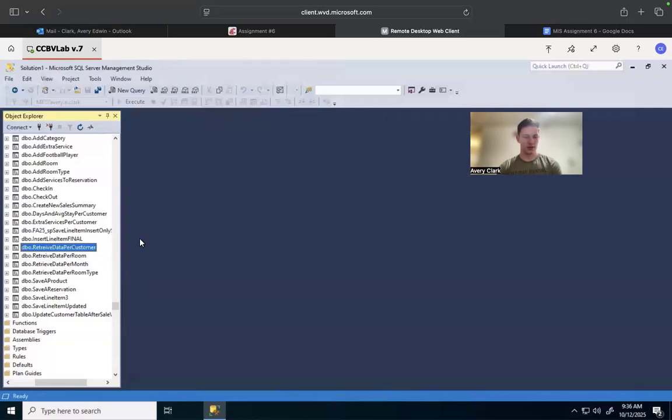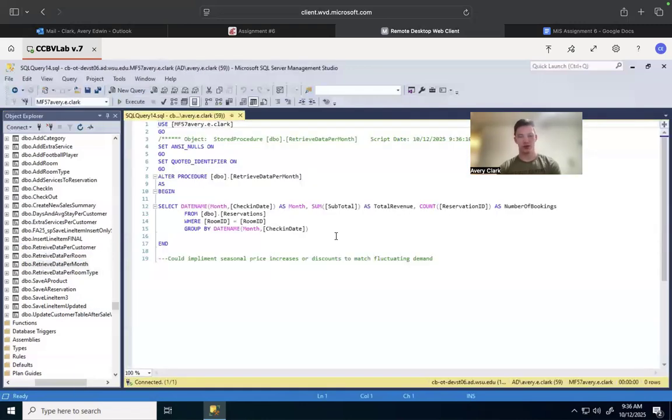And then moving on to the stored procedures that I came up with, we have data per month. This one's pretty simple. It's the same summing the subtotals as total revenue and counting the number of reservations as the number of bookings. But we are grouping by and selecting the month from the check-in date. And we're saying date name because I don't just want month 1, month 2, month 3. I want January, February, etc., just to make it much easier to read.